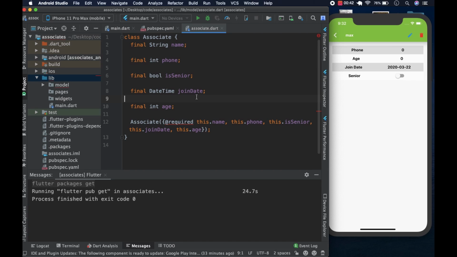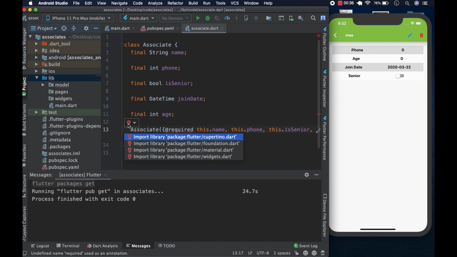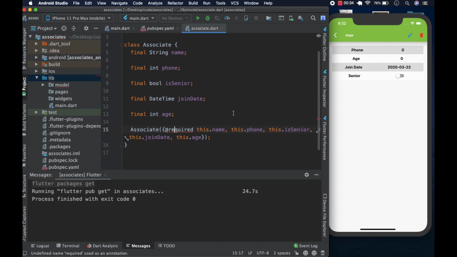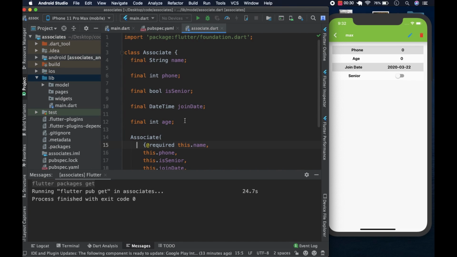Okay. We would need Flutter Foundation, I believe, for this. So let's get Flutter Foundation, like so. So that is the basic. These are the basic things that we'll have: the name, which is here Max, the phone, which is 0, the is senior, this is junior, the switch is put on the not senior, the age, which is 0, and the join date, which is today, right? So we have all the things that are required to create.